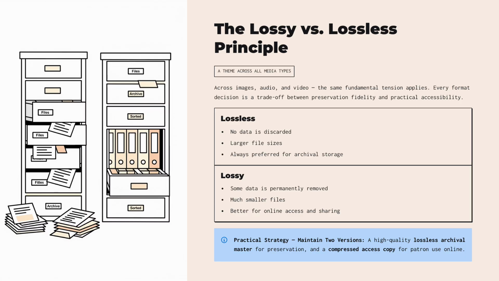The practical implementation is a dual-file strategy. Maintain a lossless archival master and generate lossy access copies from it. The access copies are disposable. If they are lost or corrupted, you regenerate from the master. Never let the access copy become your only copy. This principle will come up again and again throughout your careers. Burn it in.